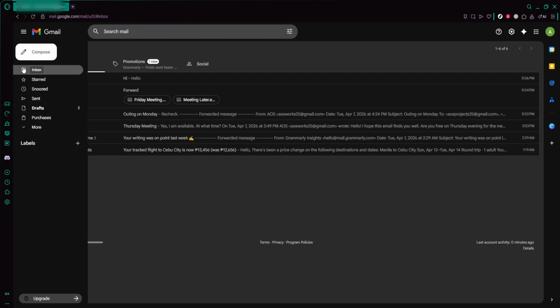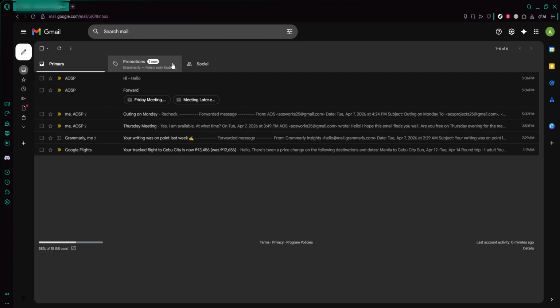Next, you'll want to select the email you'd like to set an alarm or reminder for. This is usually an email that you need to act on later but don't want to forget. Look through your inbox and click on the email subject to open it, or if you prefer, you can also work directly from the inbox view. Just make sure you've clearly identified the message you want to snooze so you don't accidentally set a reminder on the wrong email. Now, with the email selected, it's time to use the snooze option.